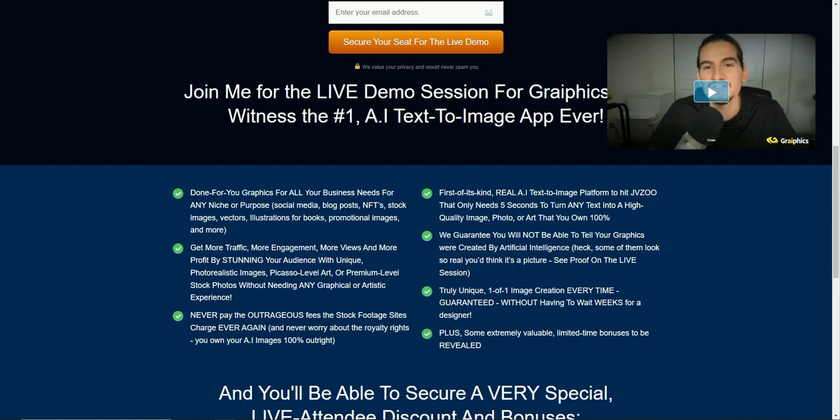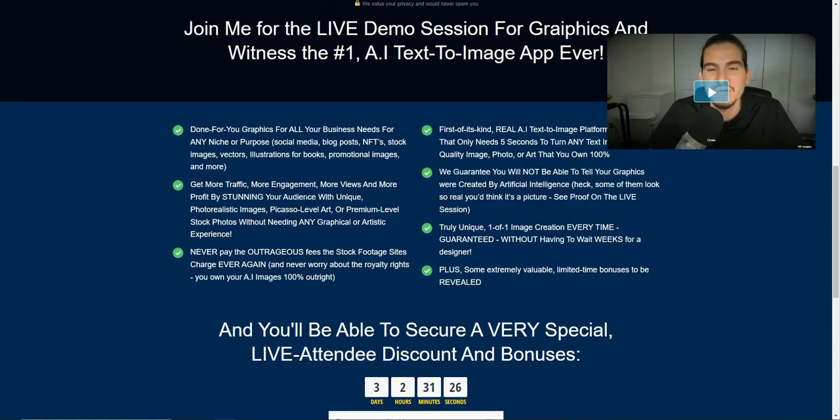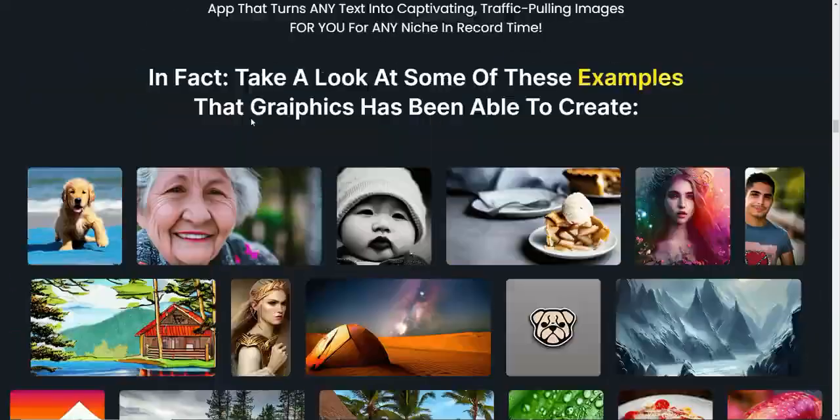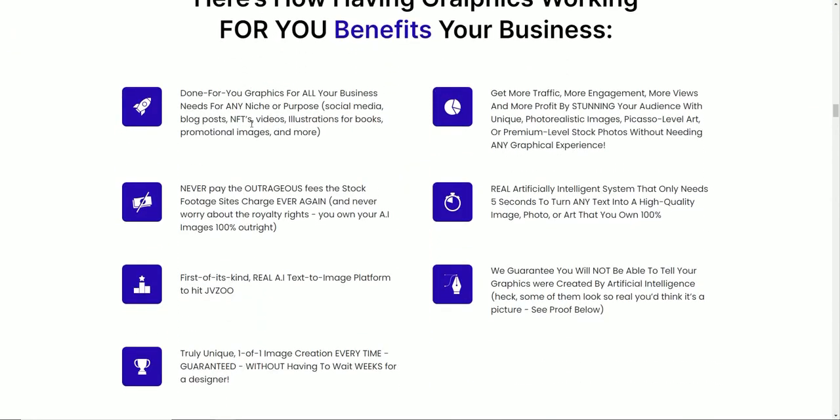You can just basically put in your keywords and it will pump out the images for you, and then there's some various other parts of this that you could use for graphics for your business needs. You don't have to pay outrageous fees for stock images, which is true. Some of the images are quite expensive. It's an AI text to image platform. It's the first one to hit JV0 apparently.